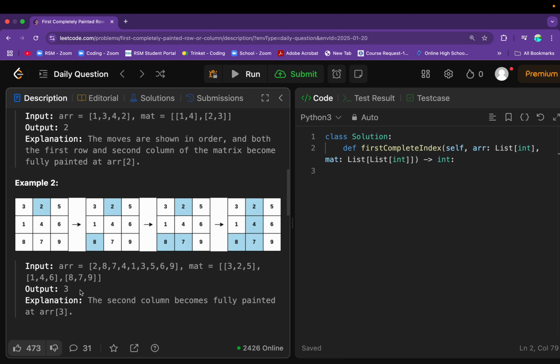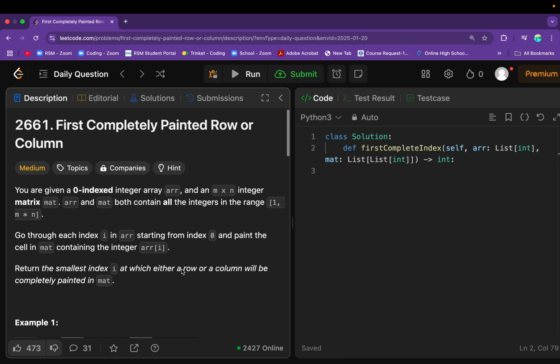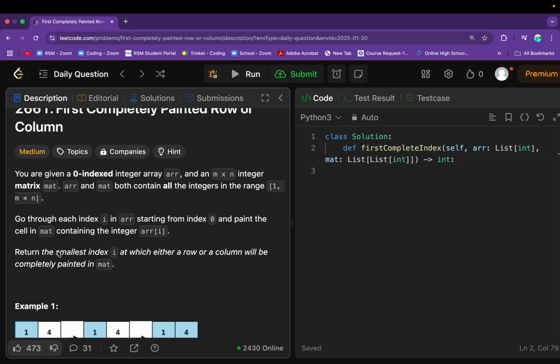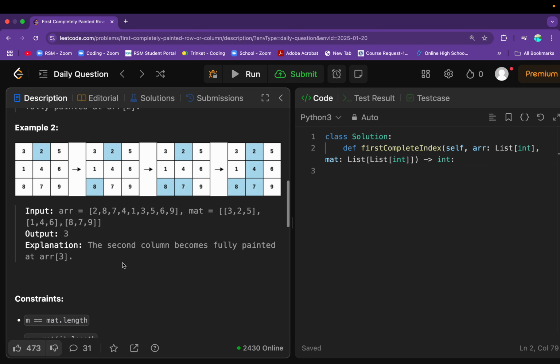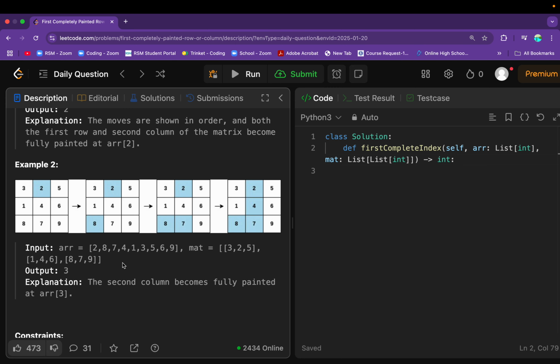Right, and keep in mind, we could also do this later on in future moves as we actually paint different cells in the array, but we want to minimize our index i, or get the smallest index i as a return value, and so to do that, we want the very first time that we have a fully painted row or column, right?